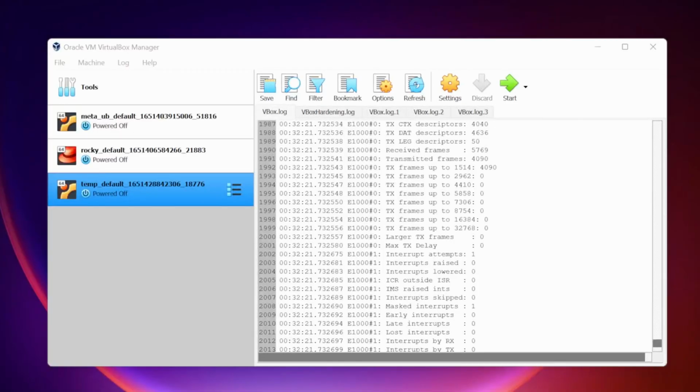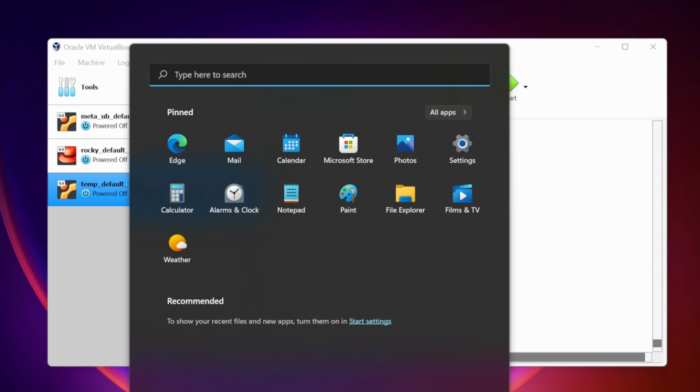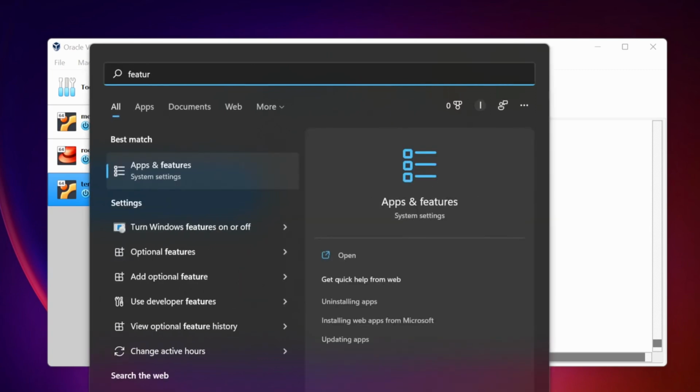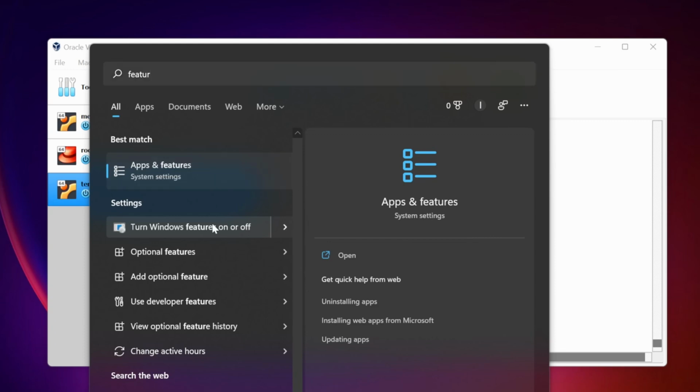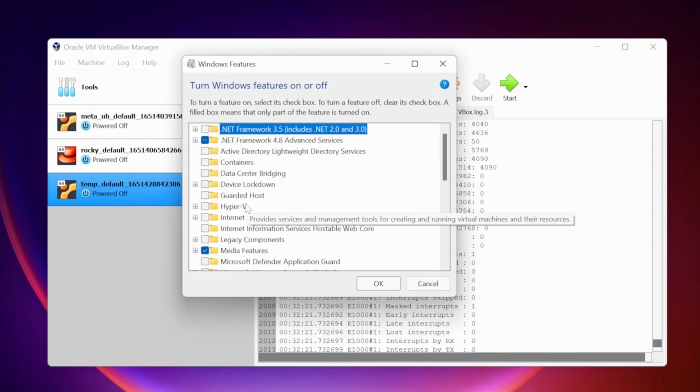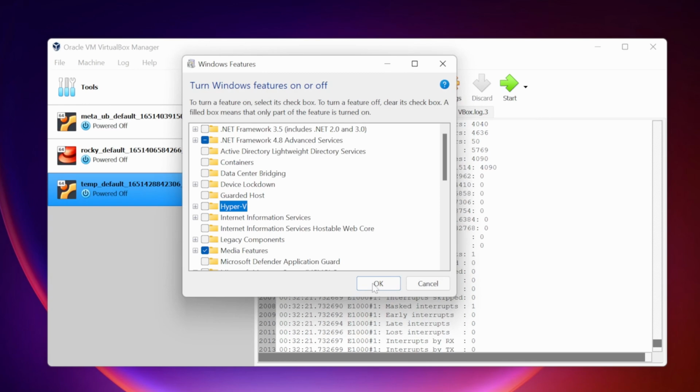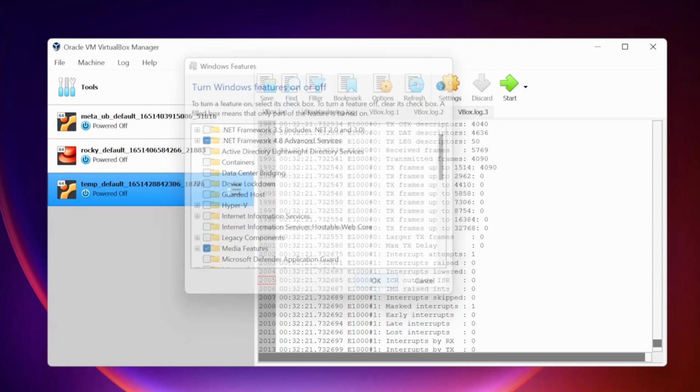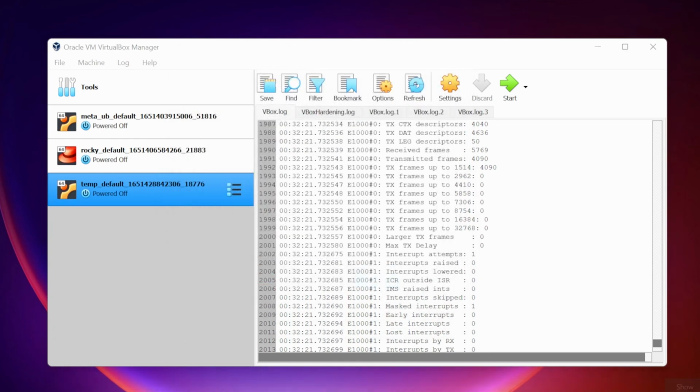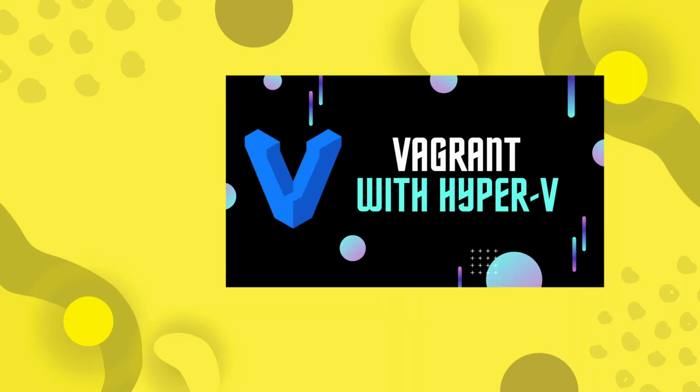When using VirtualBox as hypervisor on a Windows machine, make sure you have Hyper-V disabled under your Windows features, which can be found by searching for it in the Start menu. But you can also try another hypervisor like Hyper-V or VMware instead of VirtualBox. On my Windows host, Hyper-V didn't have the issue, while VirtualBox did. But after a few months, I had the same issue with Hyper-V. For instructions on how to install Hyper-V with Vagrant in Windows 11, I have a dedicated video.